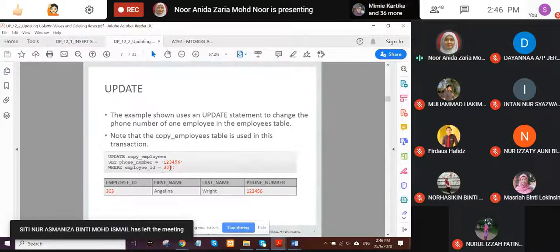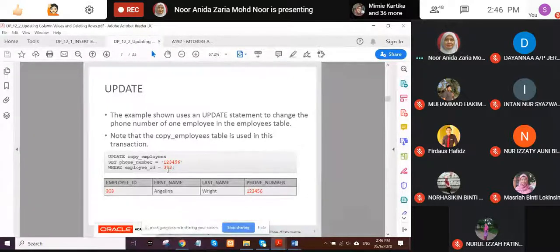So from here I can make a conclusion: 303 for the employee ID. Actually, the data type of employee ID is a number or integer. But for the phone number, in the structure part, you already set the phone number as a character. So that's why you have to put it in single quotation.